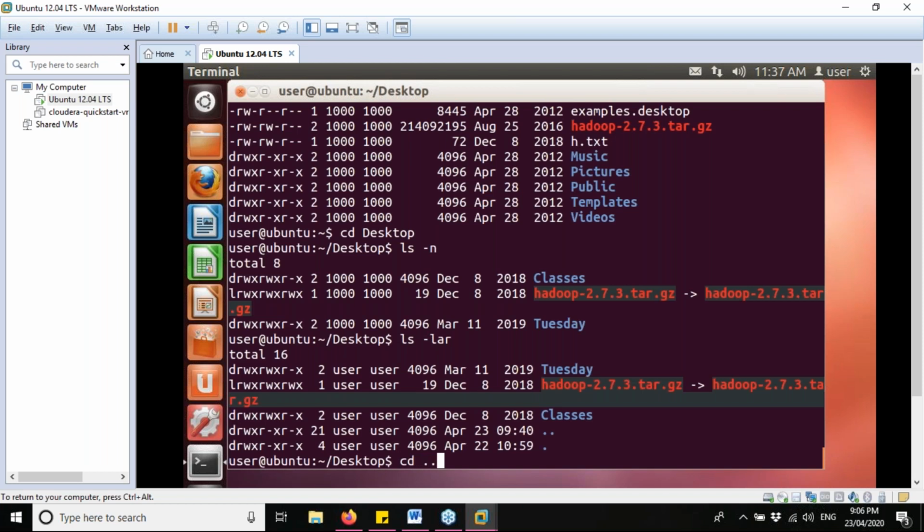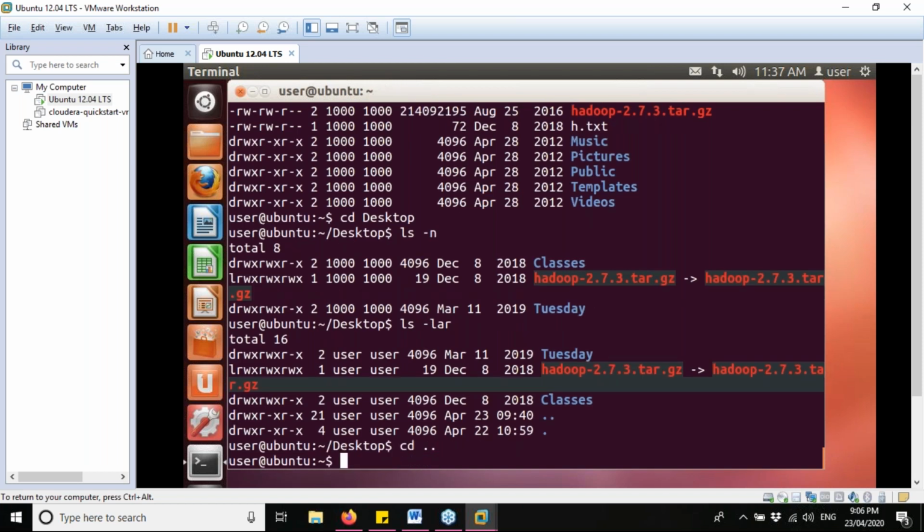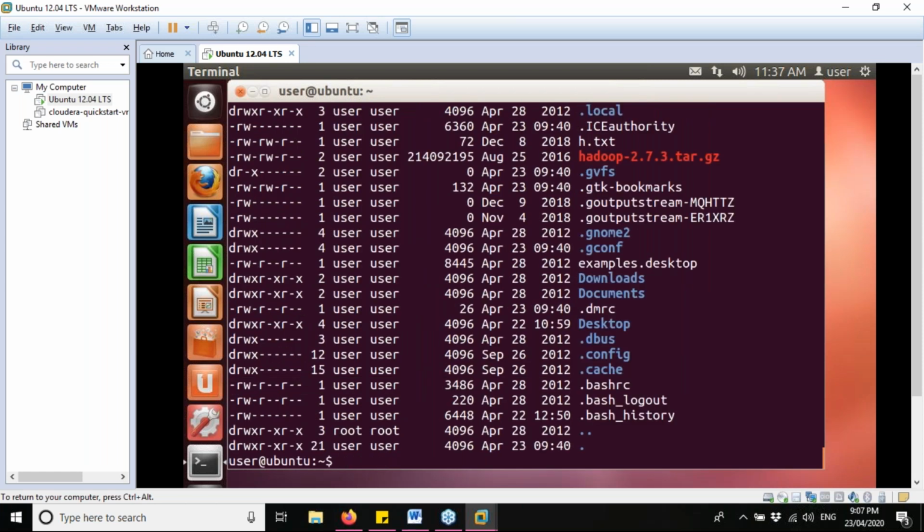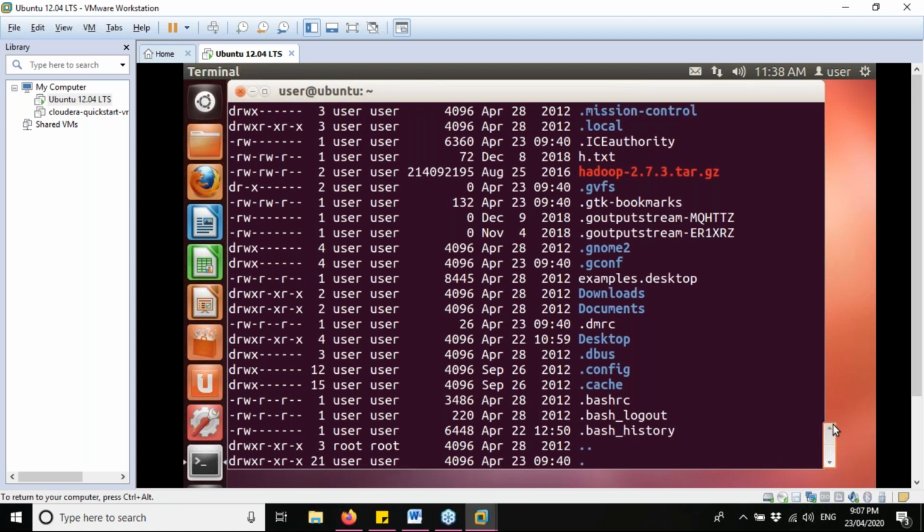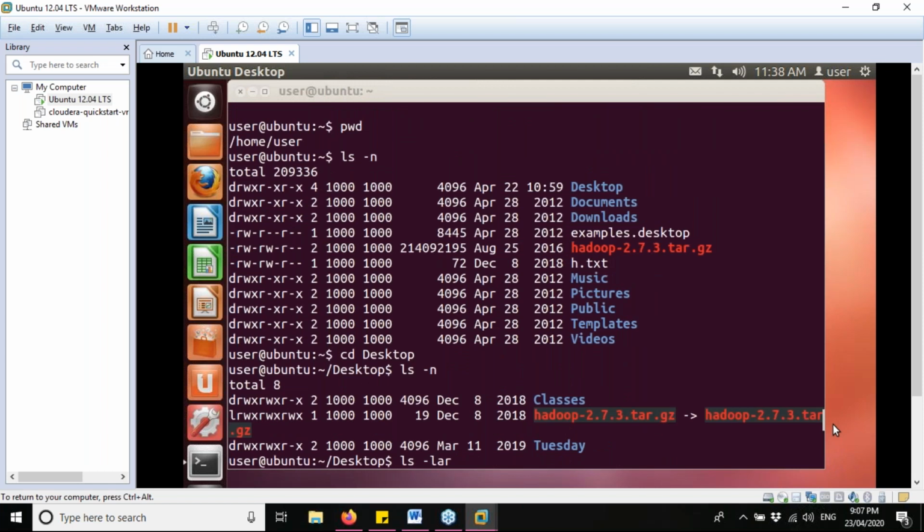Let's just change the directory. Okay, and we will write this command, ls space hyphen lar, all in small letters. Okay, enter. Now see, we have got all the hidden files as well along with those very files.